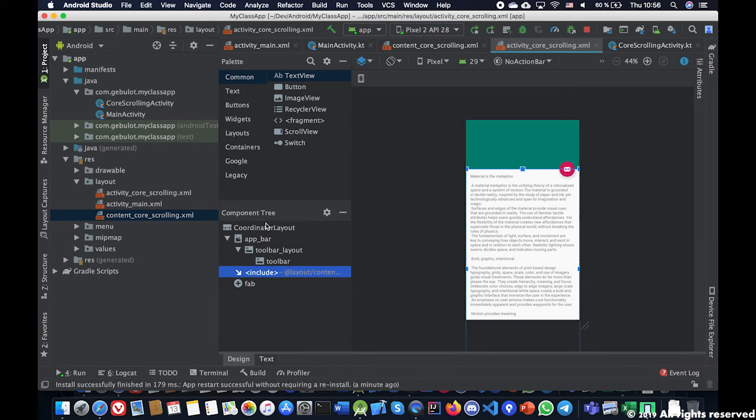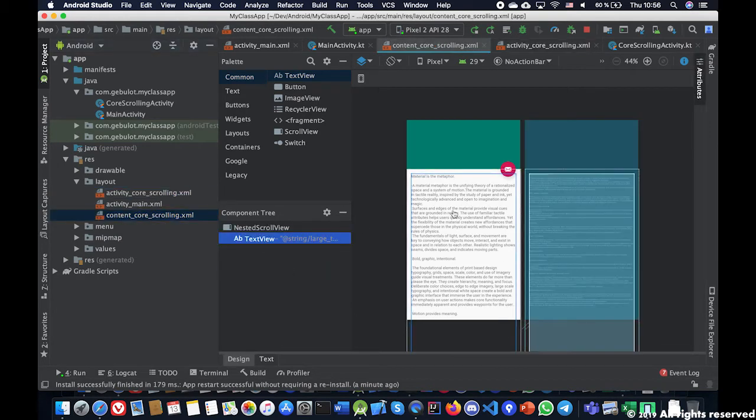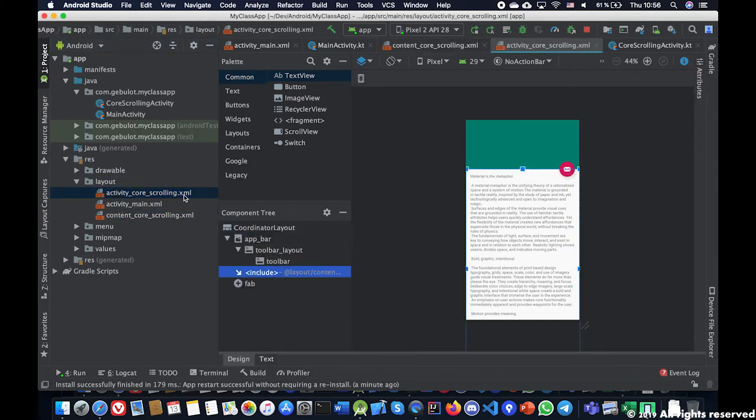And if you want to modify its behavior, you have to modify it here, not in here. In here, you can only modify the text on the content it has inside. Okay, that's a simple design hierarchy thing.